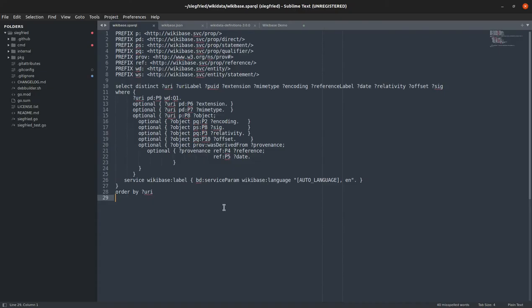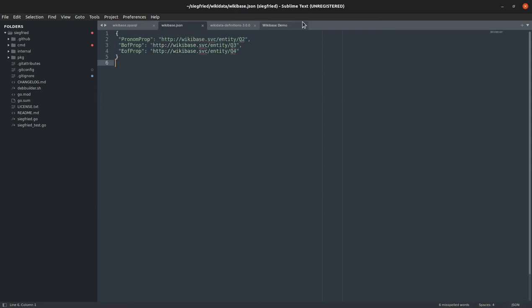To enable Siegfried to connect to a custom Wikibase, a custom wikibase.sparkle file is needed, which will look something like this. There is more information about this in the Wikidata documentation. Special properties also have to be defined for Siegfried to be able to work with this information.